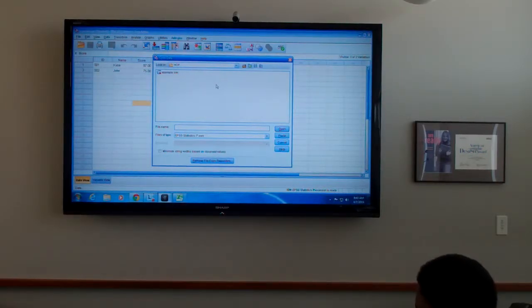I get a box, and I would navigate to where I want to be, but I want to be in this folder that I'm already in, so I'm good here. And I want to open that Excel spreadsheet. The problem is I don't see that Excel spreadsheet here. The only thing I see is that data set I just saved. Okay? So one of the little tricks of SPSS is you have to remember that it's only showing you files of the type that are in this box.